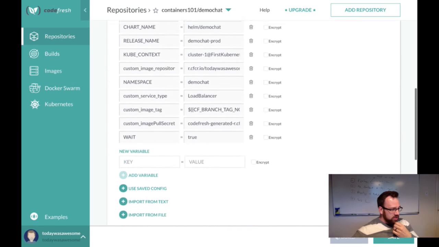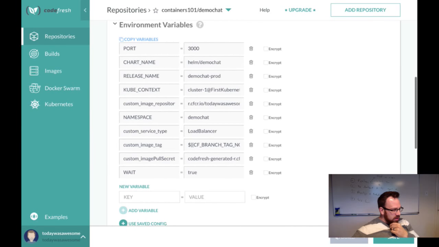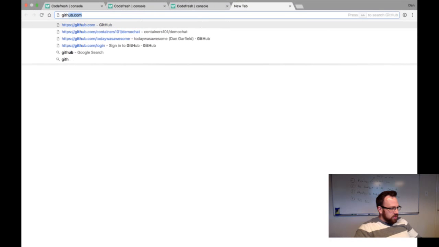Now, how does it know what I want to release? Well, in my environmental variables here, I tell it what image tag I want it to release. I have it specified here in this custom image tag environmental variable. And I'll show you where the plugins are in a second. I guess I should have started with that. Actually, let's back up and do that because it'll be kind of confusing otherwise.